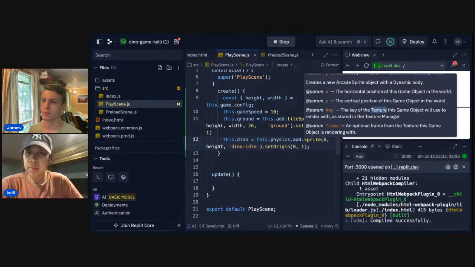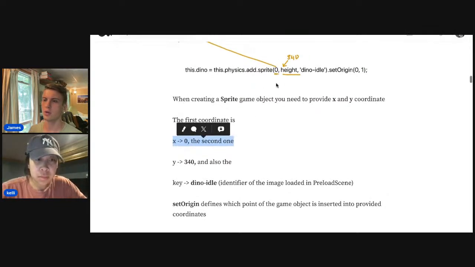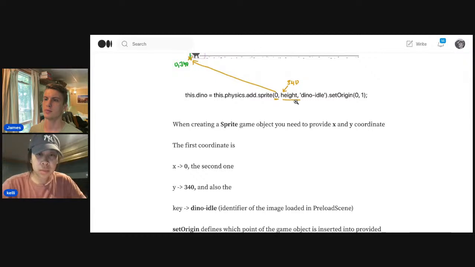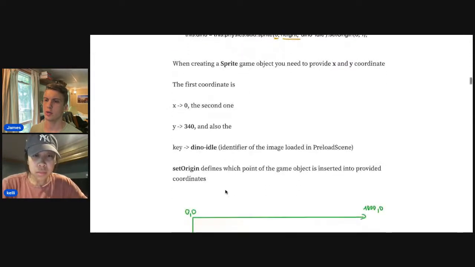So that's what this code does: we're passing 0 as the x coordinate because it's always going to be in the same horizontal position, and then we're passing in height as the vertical position because that's a variable that's going to change.